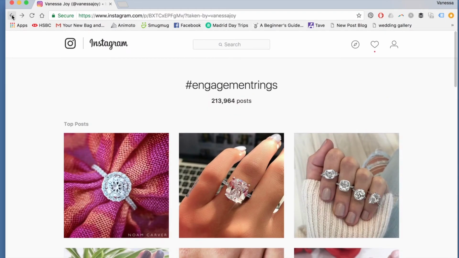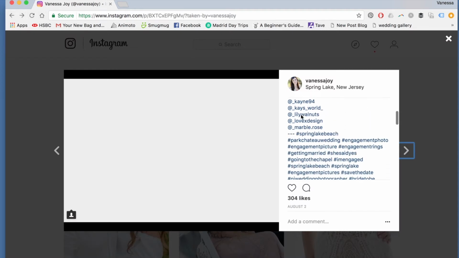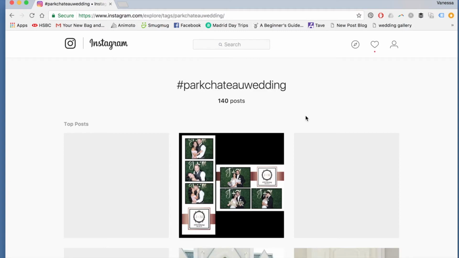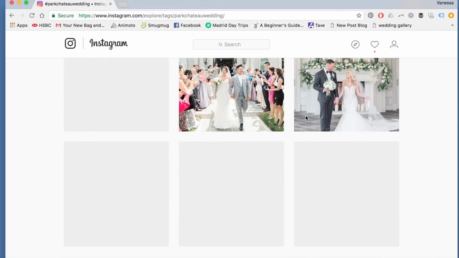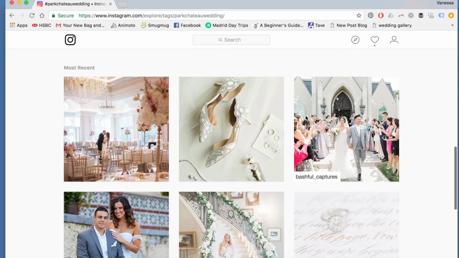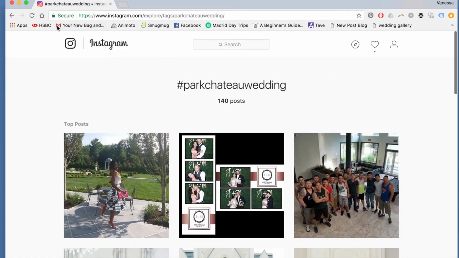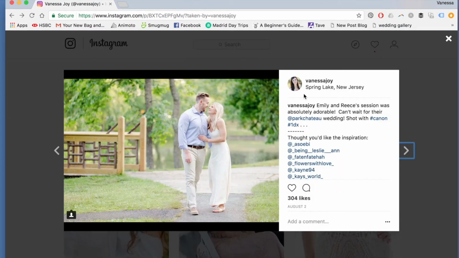That post was from a while ago, so you're not going to really see mine there, but let's take a look at another one, like Park Chateau Wedding. Very few. It's actually a very brand new venue here in New Jersey, so not that many people have even posted on that hashtag. I'm sure that will fill up, but that's a great one to use.